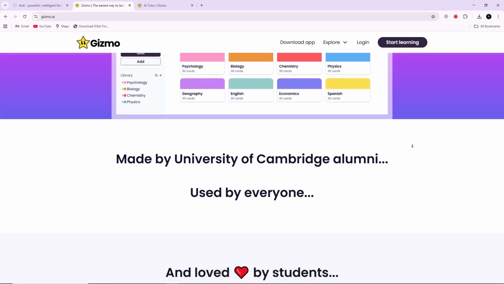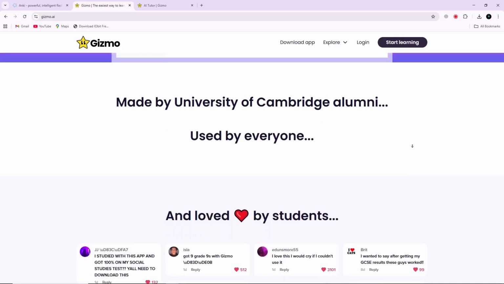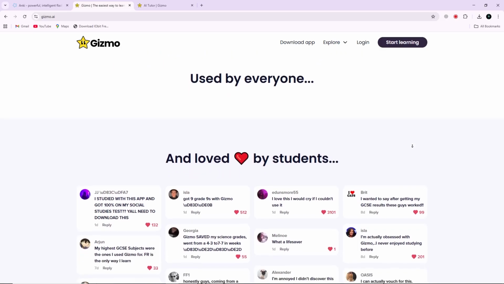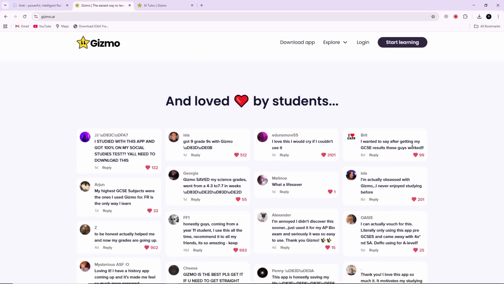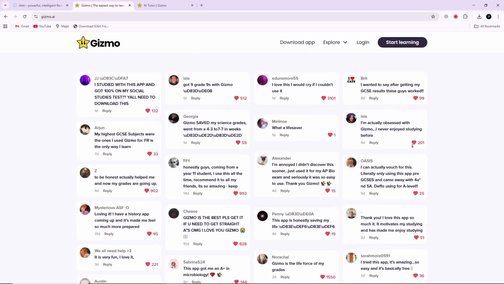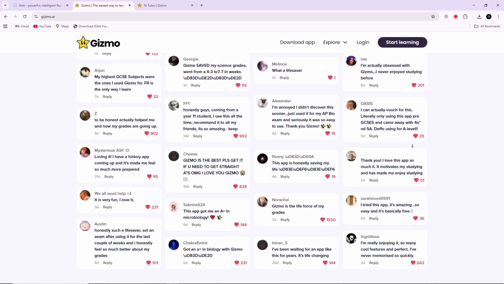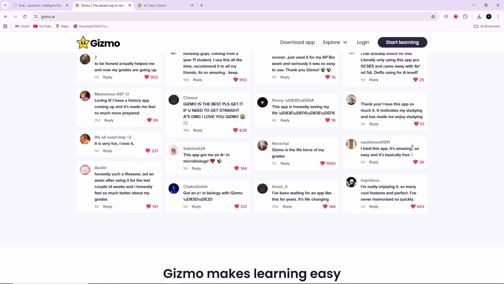It also supports spaced repetition and active recall, so it uses smart scheduling. Gizmo has a clean, modern interface. It also offers gamification, quizzes, and built-in flashcard decks from other users.